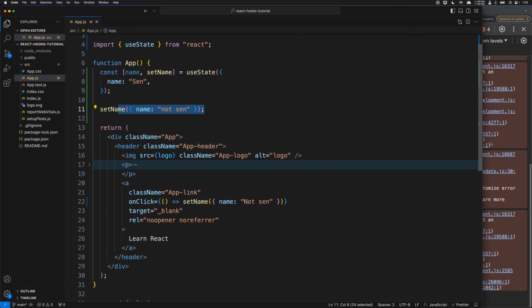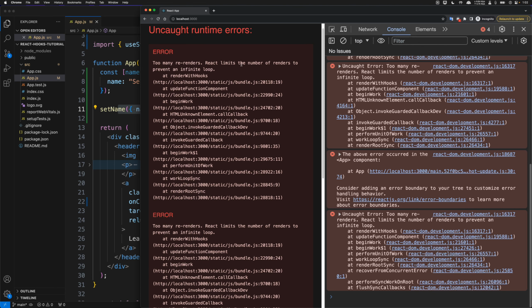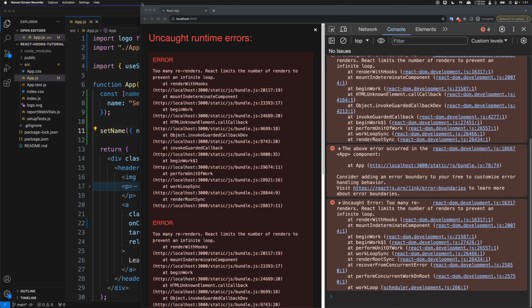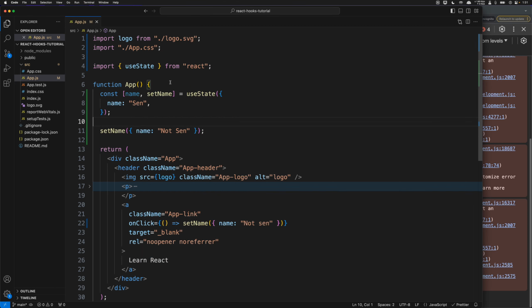So if we go to our code right now, to the actual running project, you'll see that React actually gives us a too many re-renders error, because that's exactly what's happening. It calls set name, it sees set name again, it re-renders, then it sees set name, it re-renders, and so on and so on. So if you see this error, that's why it's happening. Okay, so now that we understand the use state hook, let's move to the next one.